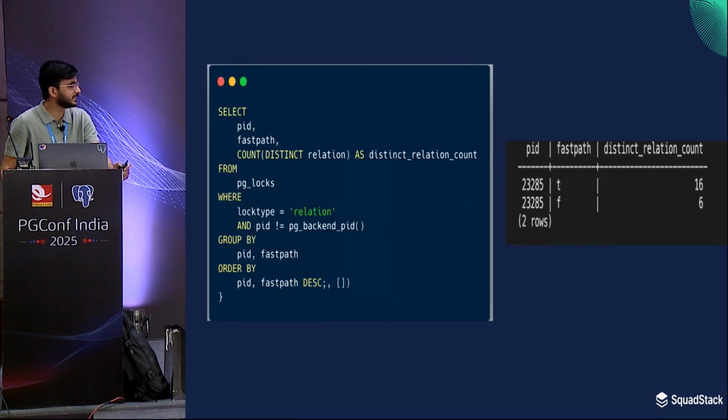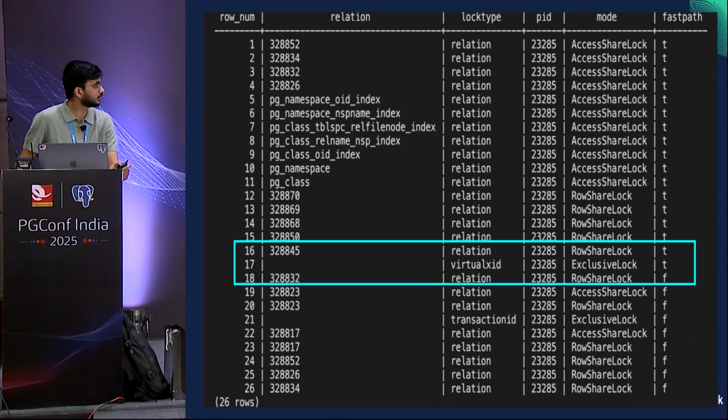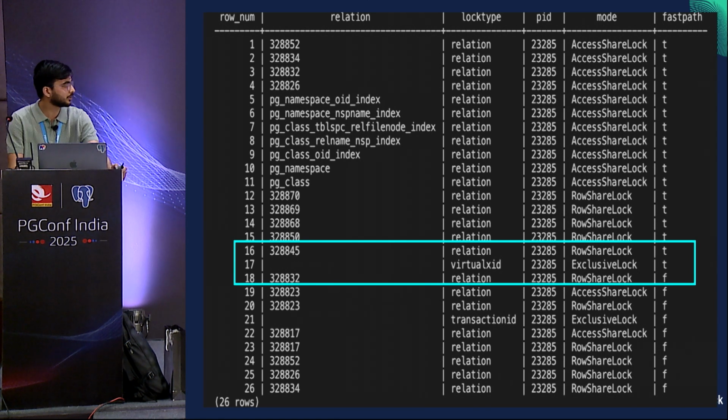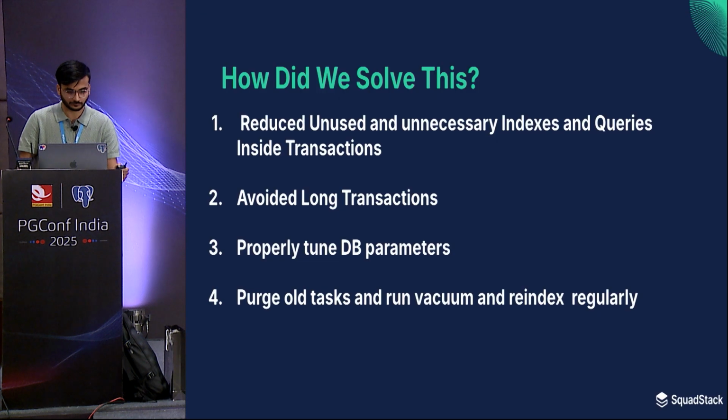Then we did some debugging and read some logs related to that. In this screenshot, you can see it's fetching data from the pg_locks table, and it shows the total number of locks using fast path and not. You can see 16 were using fast path and 6 were not. After the 16th lock, from the 17th lock onward, it started using the central lock manager. It was not using the fast path mechanism.